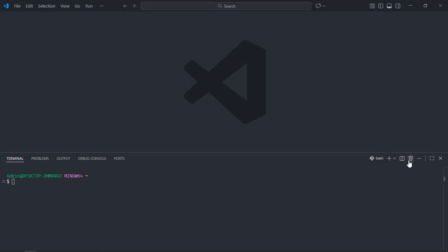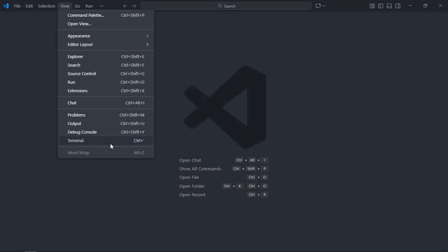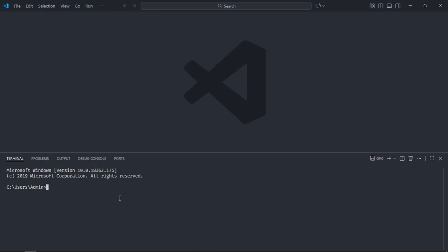Now simply click here to kill the terminal. Now let's open it again. So now you can see the default terminal is command prompt.